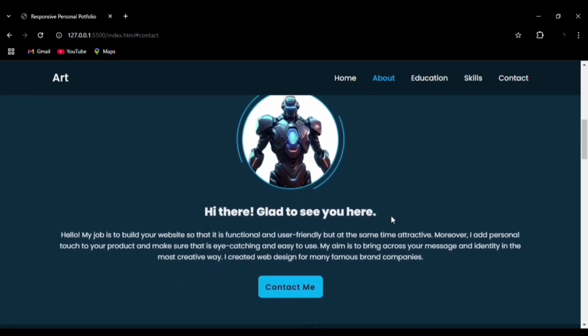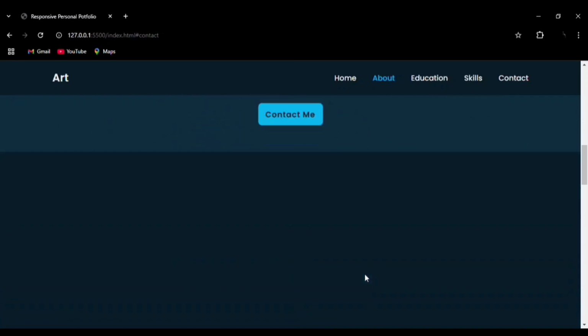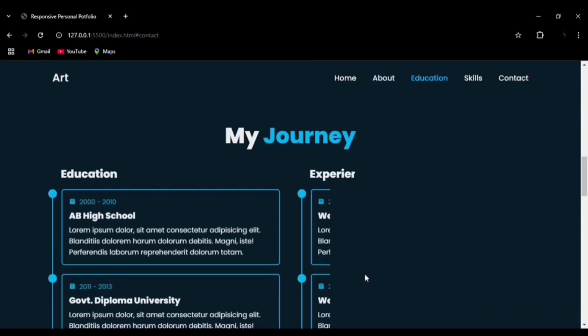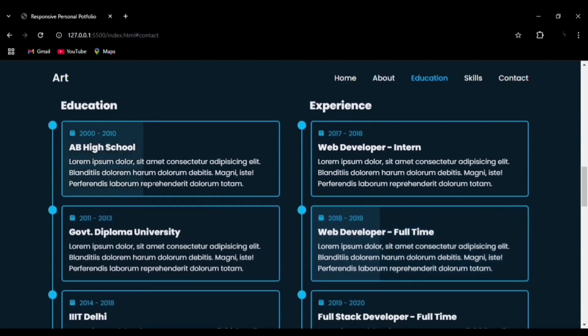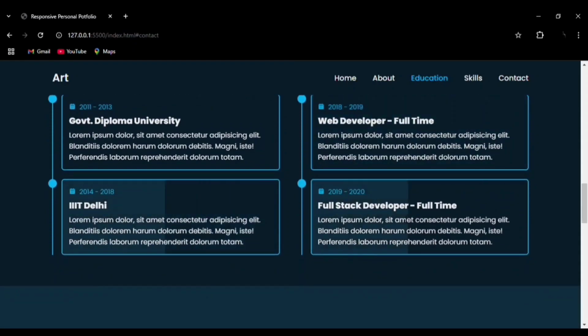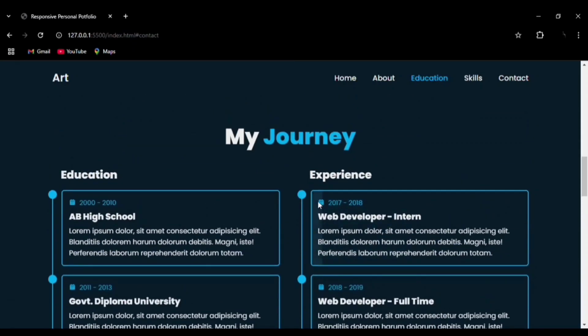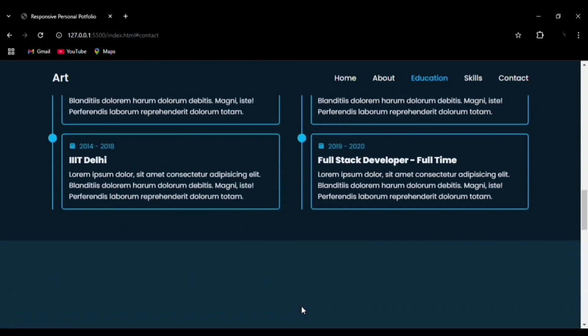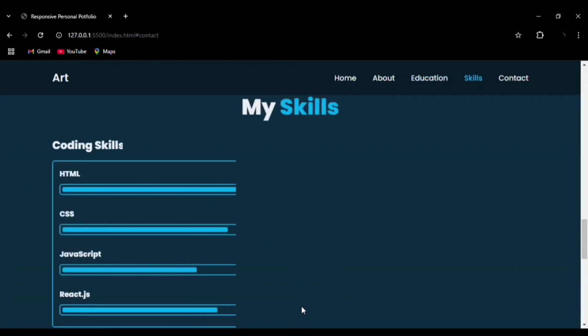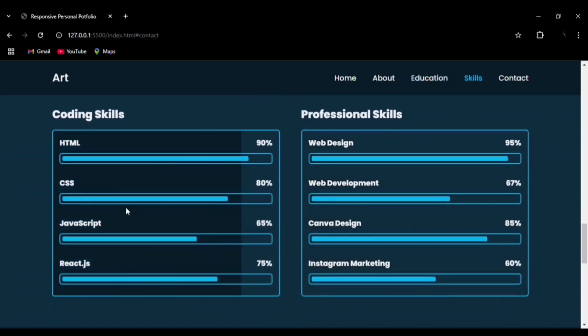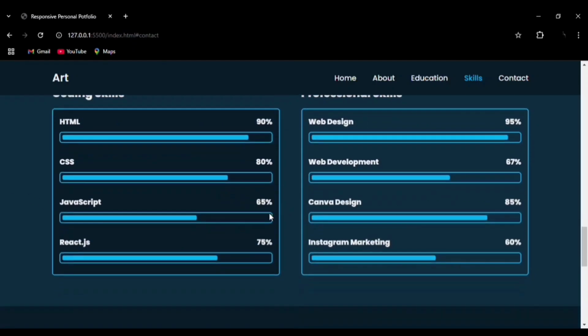You can see the hover effect, how neatly they have all been aligned, and you can see the hover effect on the education and experience section, and you can see how neatly we have created the lines. And the skill section, the progress bar section, you can see the hover effect, and you can see how neatly we have given the bar effect, giving a very professional look to your website.